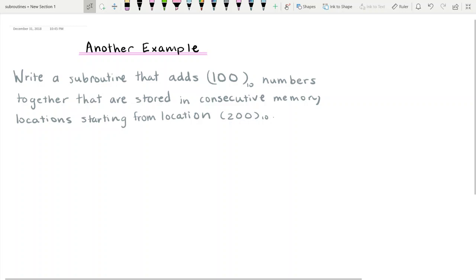Alright, this next example is more difficult than the one that we just did, but even if you don't know it, you already have all the knowledge you need in order to write this subroutine. So let's write a subroutine that adds 100 numbers together that are stored in consecutive memory locations starting from location 200. And just to make this difficult, we'll just do this all in decimal.